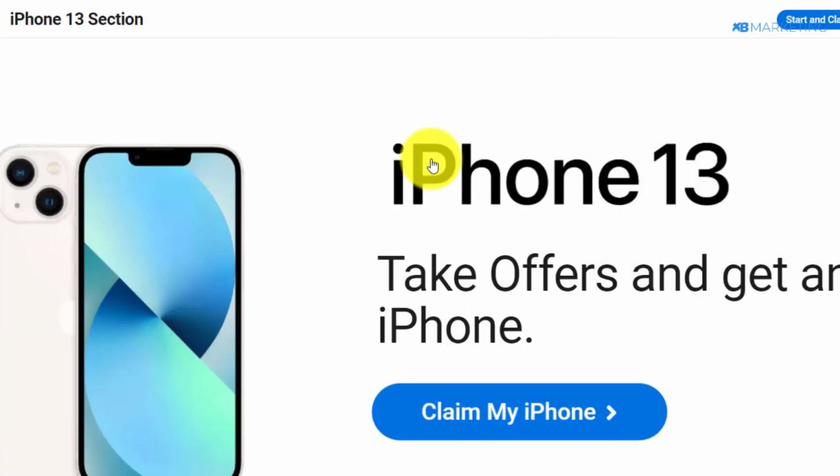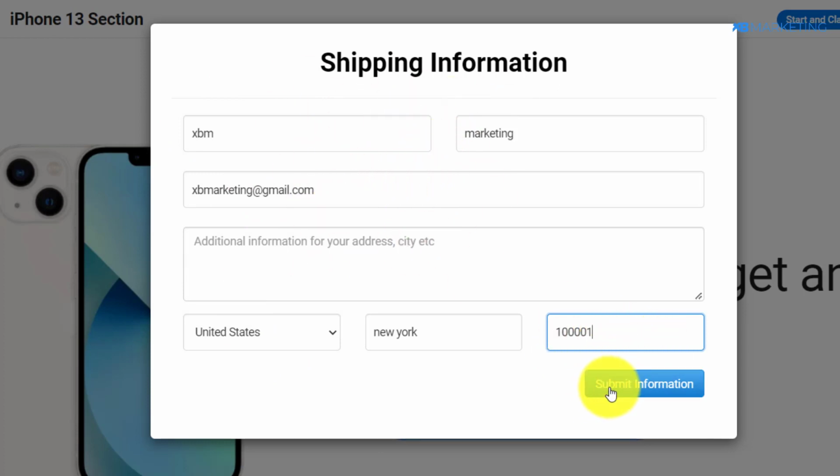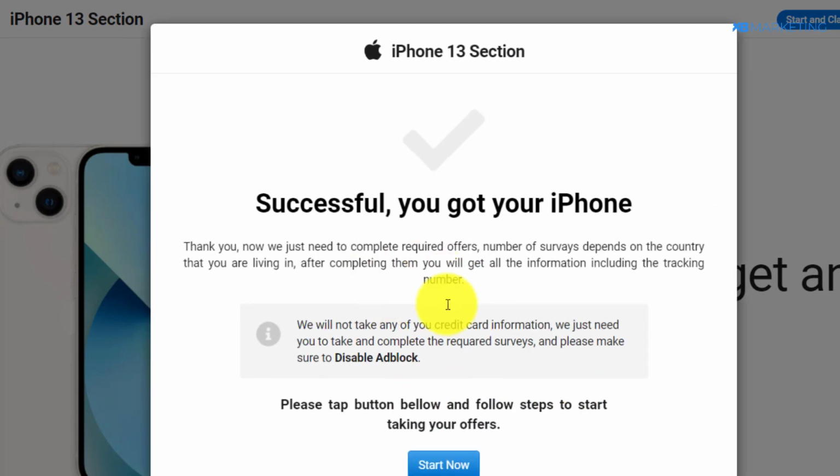So if I click on this one, here the person is going to submit their details. If I type in my details right here, as you can see, I've typed in some random details. If I just click on submit information, as you can see, it says successful, you got your iPhone, thank you. Now we just need you to complete required offers, a number of surveys depending on the country that you live in. After completing the offers, you will get a tracking number.